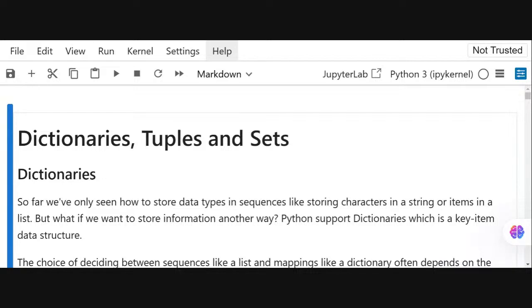So let's look at dictionaries, tuples, and sets. We're done with if statements, right? Let's look at dictionaries, tuples, and sets. These are just like background for us.